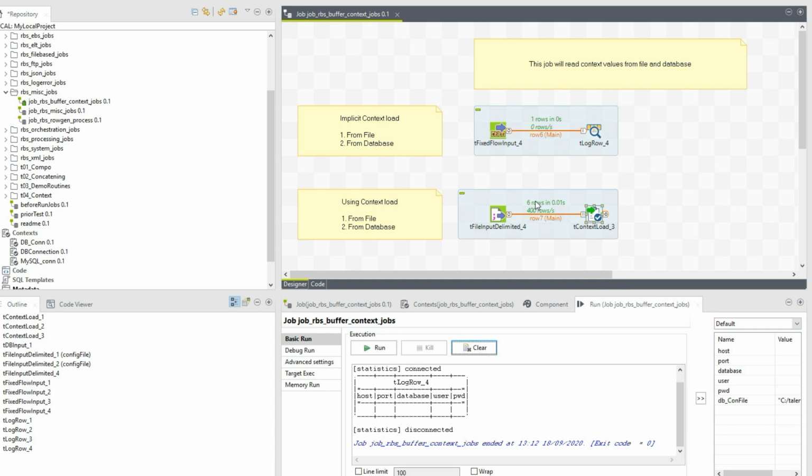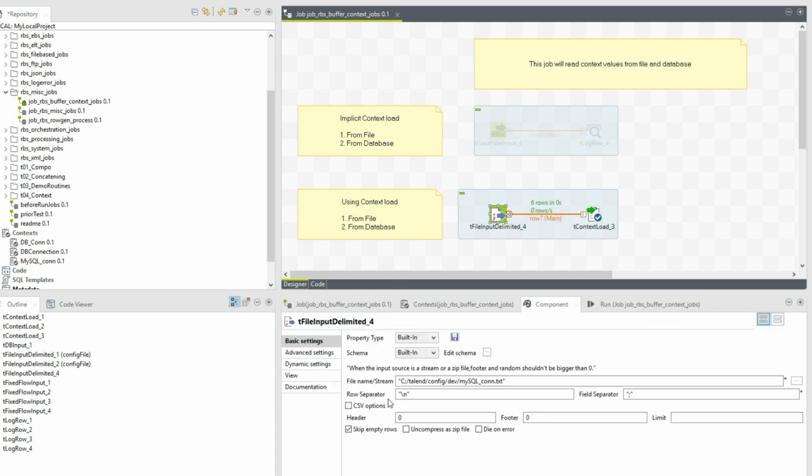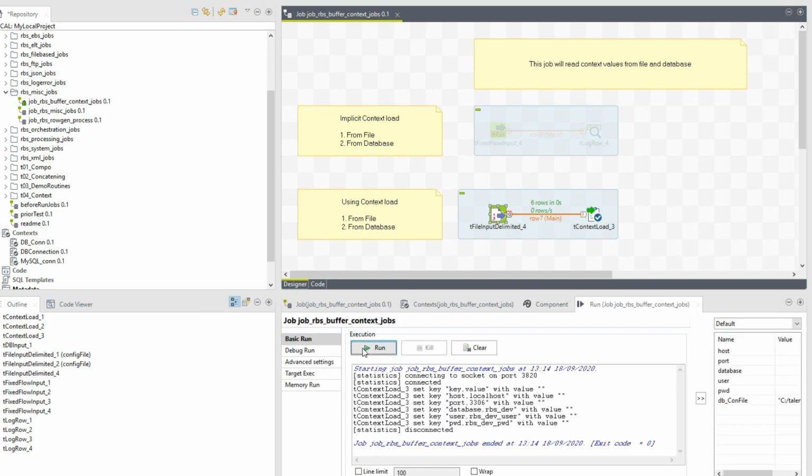All right, so now at least we are reading 6, but we are not printing it. Properties here. All right, so this is the file that we are reading, and this is the separator. So this is the problem, right? The field separator we have used is comma, but what we have by default is semicolon. So now that we have made this change, let's go ahead and run the job again.